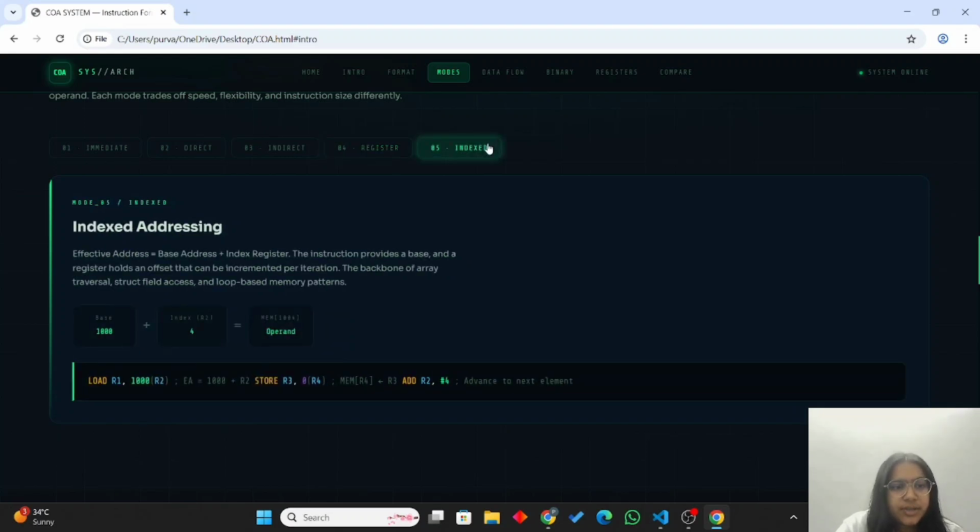Then the fifth one is indexed addressing. Effective address is equal to base address plus index register. The instruction provides a base and the register holds an offset that can be incremented per iteration. The backbone of array traversal, structure field access, and loop-based memory patterns.